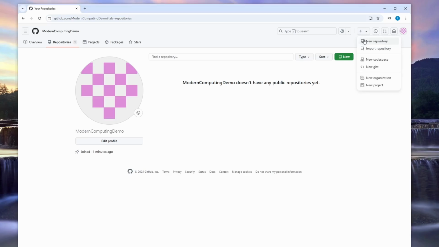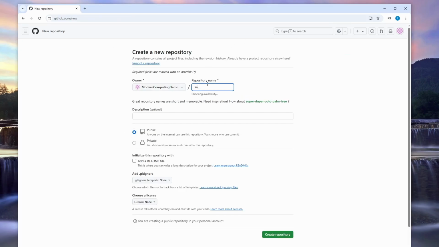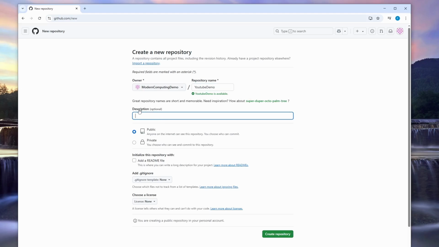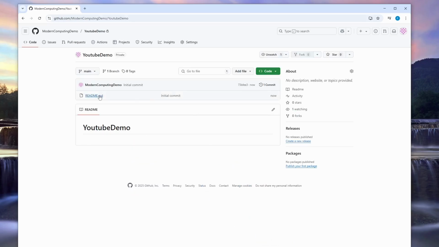So you want to click the plus sign, new repository, and just put whatever name you want in here, like that. It sees it's available. You don't need a description as it's optional, but I put it as private, which is usually a good thing if you're working in a team that is developing something. Now I'm just going to add a default dummy README file so we can see a file within the repository. And just click create.